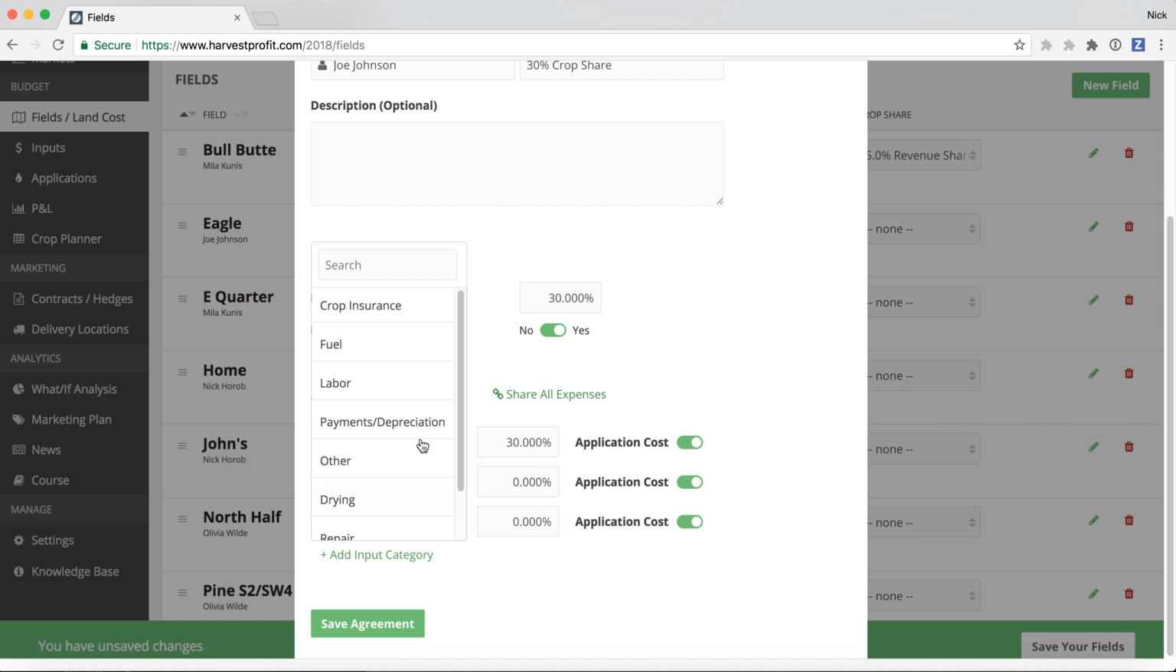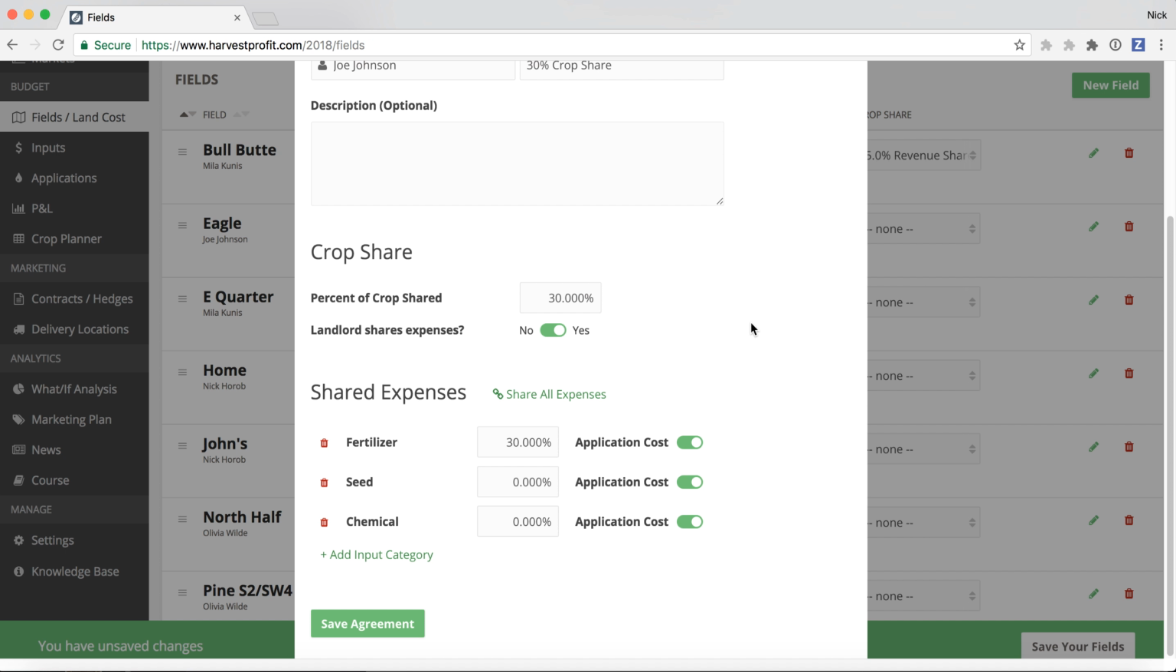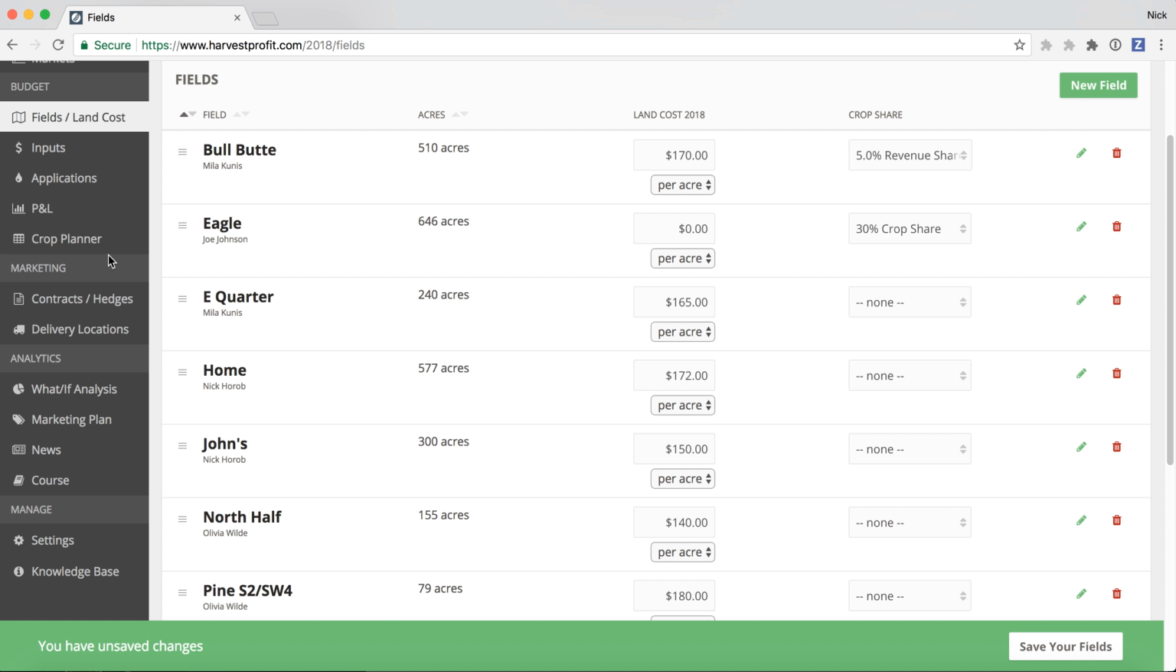We could add in other categories here if we wanted to. Even our users' custom defined categories can be added here as shareable expenses. And so here we go. I'm going to save that agreement, and the Eagle field now has a 30% crop share.